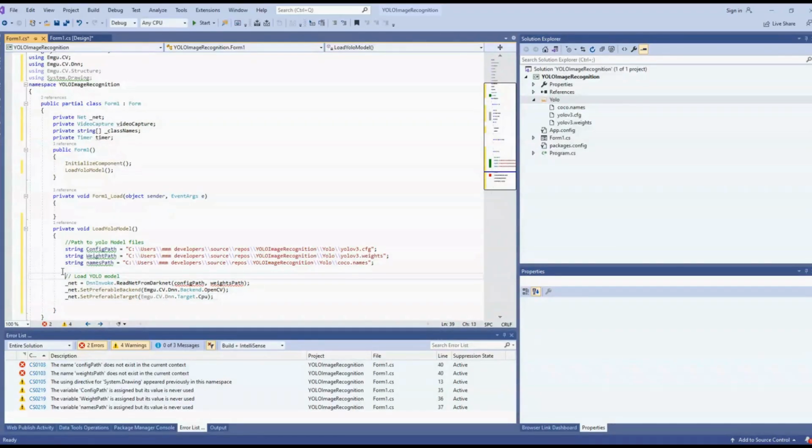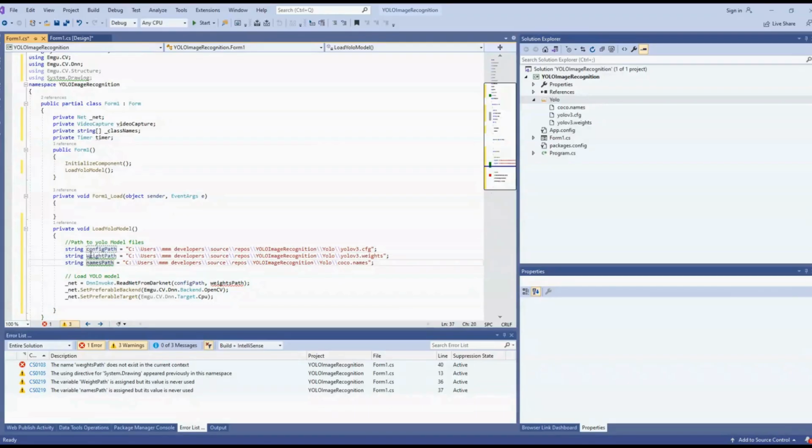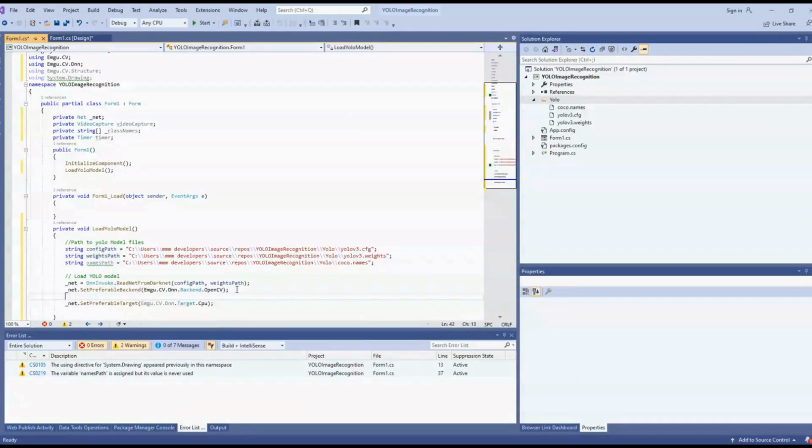Now after that, we have also created the net variable, underscore net. Inside that variable, I am going to load the YOLO model. For that purpose, I have used the function DnnInvoke.ReadNetFromDarknet, and inside that I am calling the configure path and the weights path. So I am giving the weight path and configure path to our DNN model so that it will read the properties from there. It will read the configure file as well as the weight file and display the result.